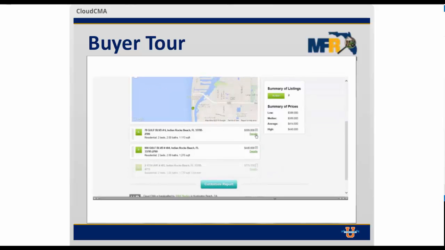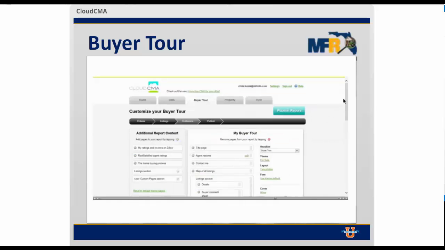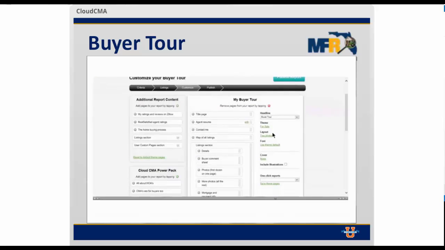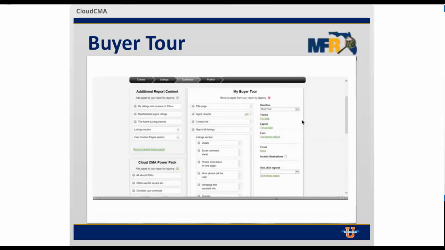I can click the details to get the full MLS details. But now we're going to say customize report. And just like with the CMA, I choose the pages I want. I can add new pages into here by clicking the plus button, take pages out by clicking the minus button, reorder any of these. Just click and drag to reorder. I can customize my headline or my title page, buyer tour, open house tour, neighborhood open house, whatever I want to do.